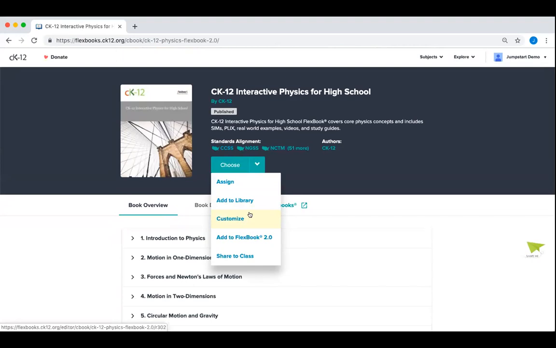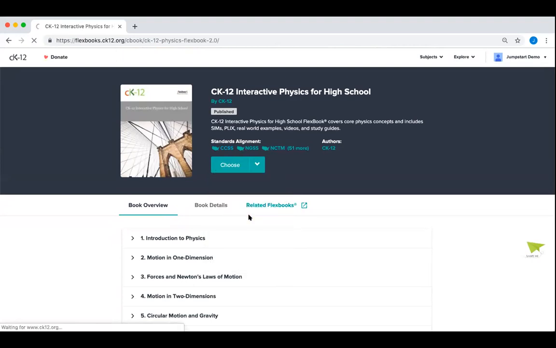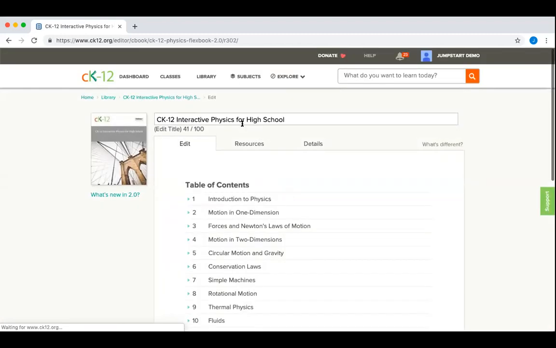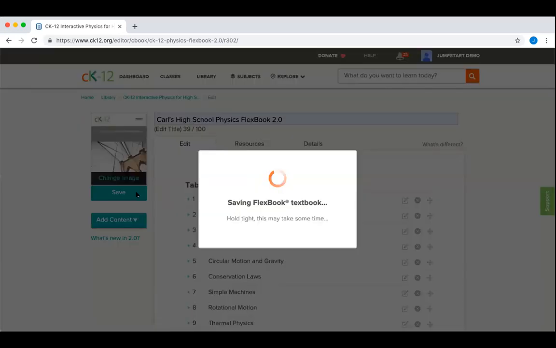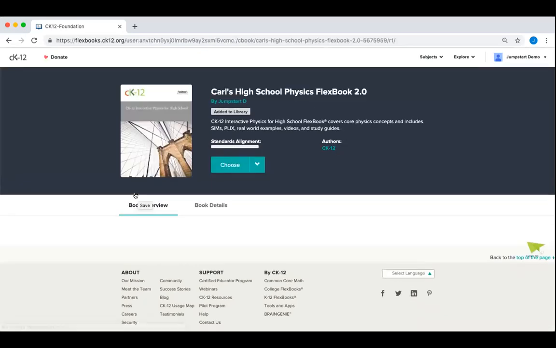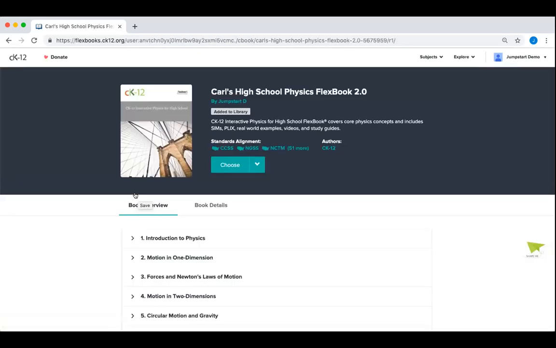All I have to do is take this book, the interactive physics book, for example, and click customize. And let's say I give it a new name. It's Carl's High School. Oh, it's already there. High School Physics FlexBook 2.0. I love that. And I click save. And that's all there is to it. I now have my own personalized high school physics book that I can share with my students.